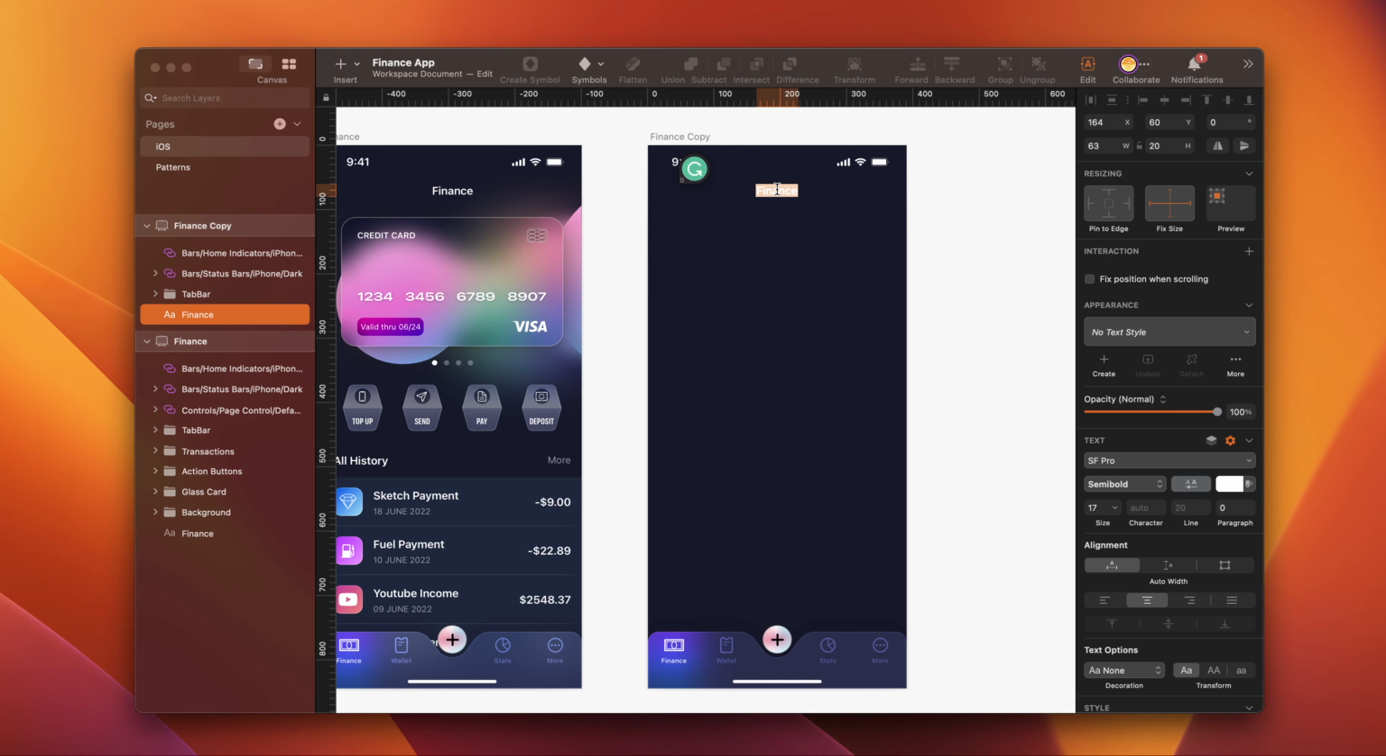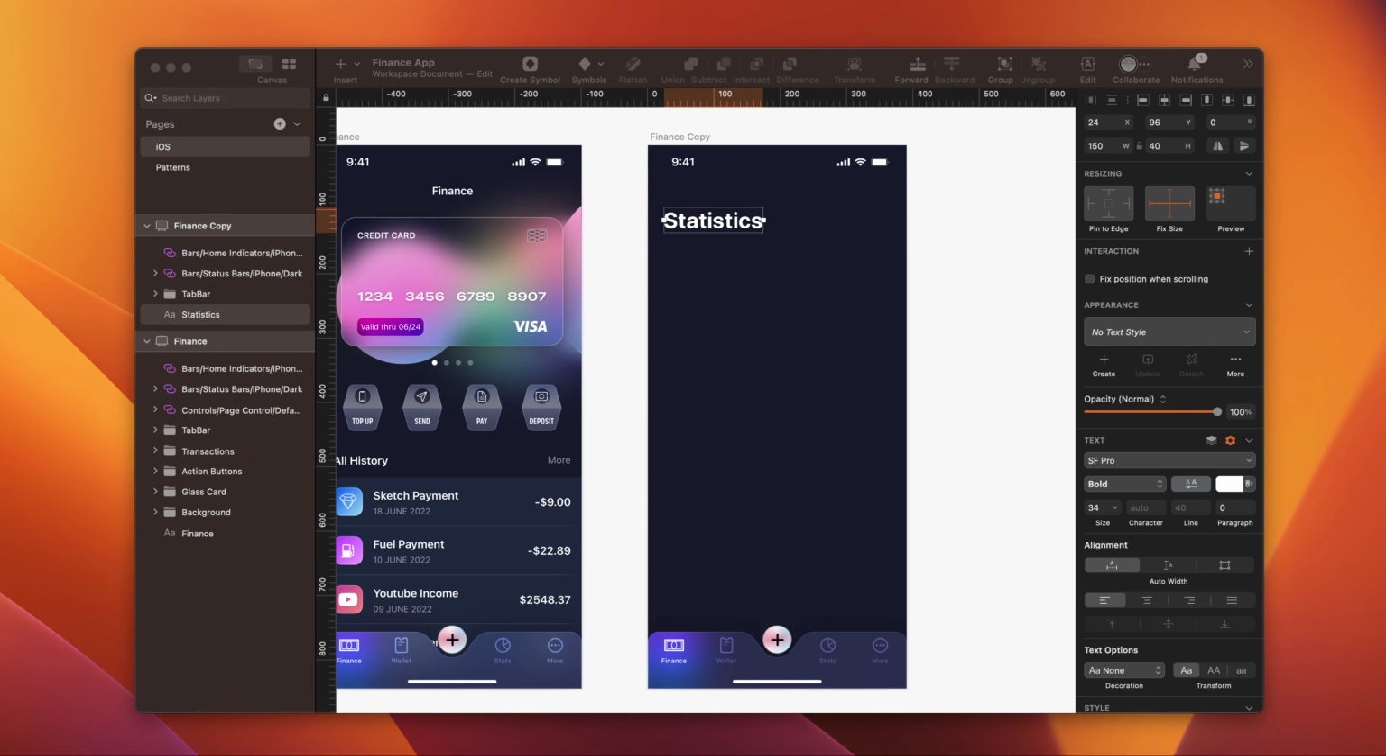Change for statistic. Use SF Pro bold, size 34 for large title. Left margin 24. Top margin from status bar is 48. We will display different types of charts like path, ring, and bar.